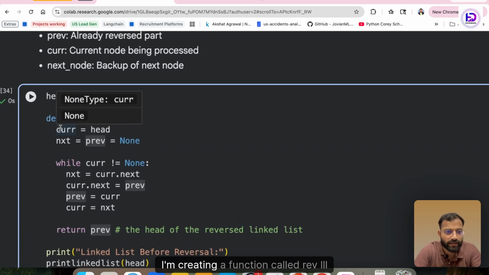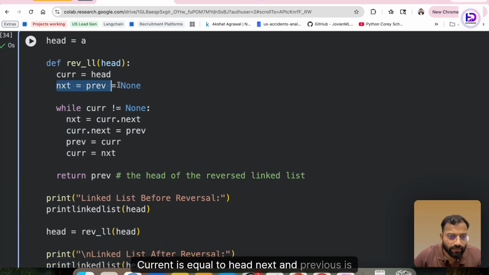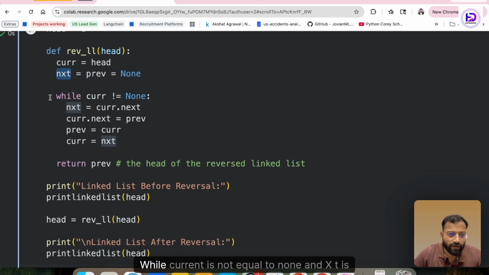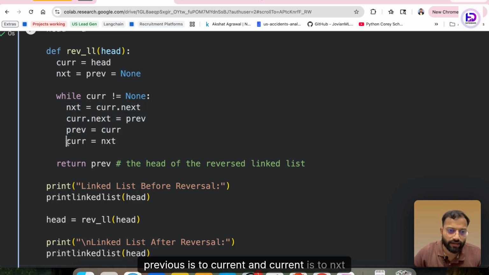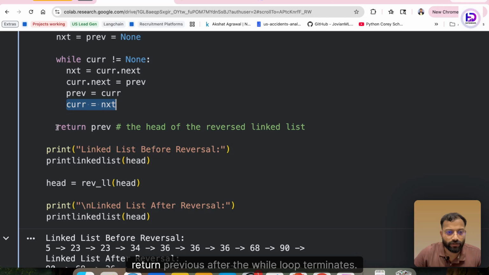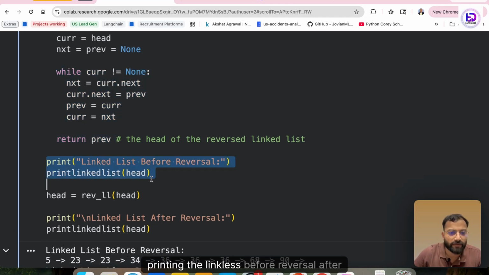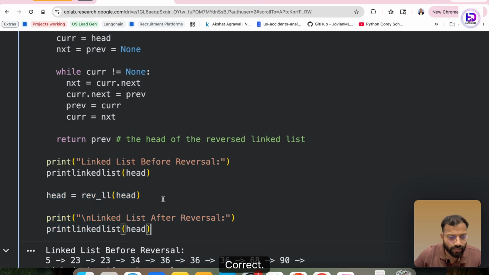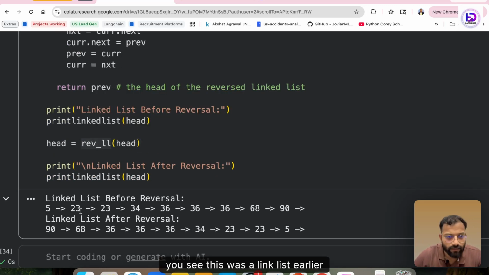Define a reverse function. I'm creating a function called revll(head). Current is equal to head. Next and previous are equal to None. This NXT is equal to None, which we have seen. While current is not equal to None, NXT is equal to current.next. Current.next is equal to previous. Previous is equal to current, and current is equal to NXT. And return previous after the while loop terminates. Right? So printing the linked list before reversal and after reversal, correct? So you see, this was the linked list earlier, and this is the linked list now.